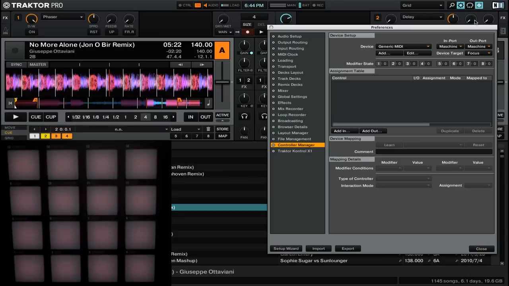In this video, we're going to continue talking about advanced MIDI mapping in Native Instruments Traktor Pro 2 by looking at how to map LEDs using the MIDI-out commands to your MIDI controller. One of the great things about MIDI mapping in Traktor Pro 2 is that you can have control over how the LEDs on your controller react to what's going on in the software.